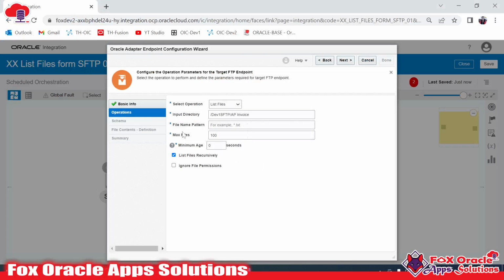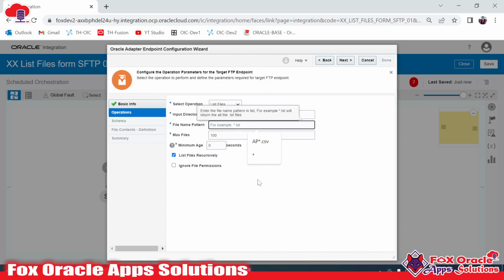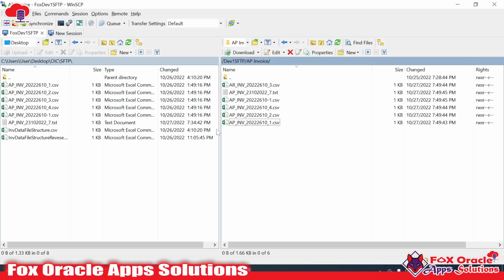And now here you can see the pattern. It is asking what kind of pattern you want to use to list the files. As I told you, because we don't have multiple files with the same name, we can't fix the name here, so we have to provide a pattern. So what kind of pattern will we provide? Here we check what kind of file names we have to list. I want to list all the files which start with AP and end with CSV.